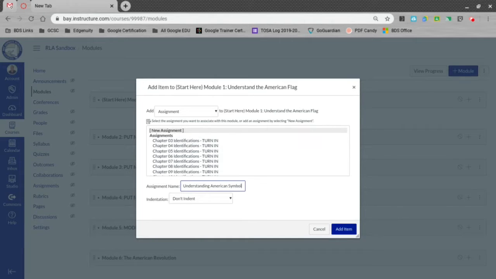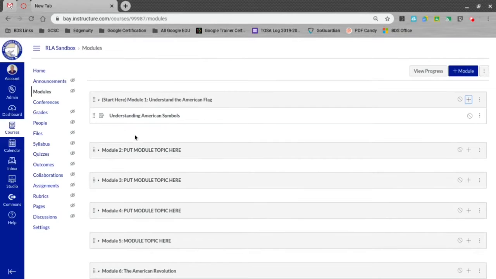So in this scenario, we're going to call it Understanding American Symbols, and this is the assignment name, and we're going to click Add Item. So now we can see that the assignment is listed there under Understanding American Symbols.